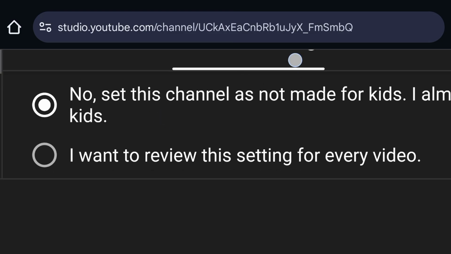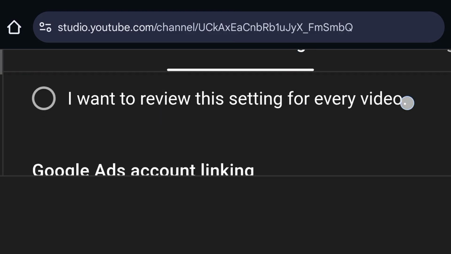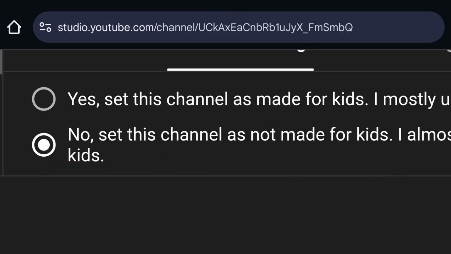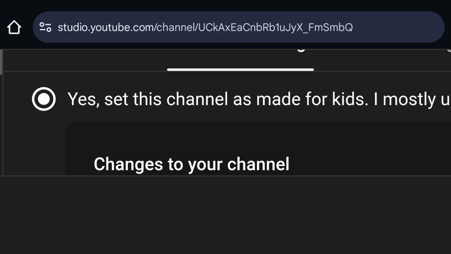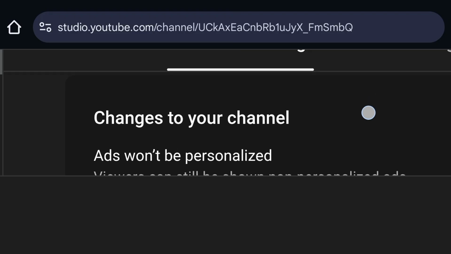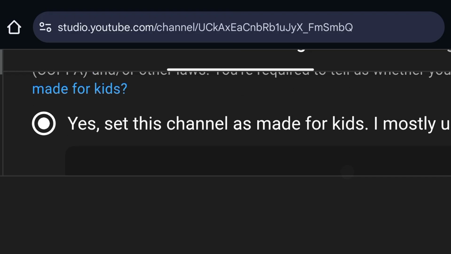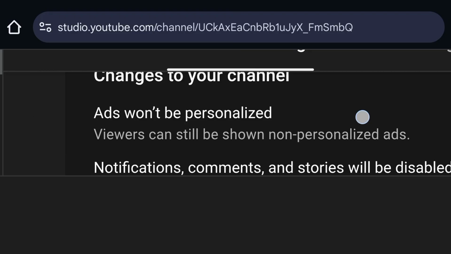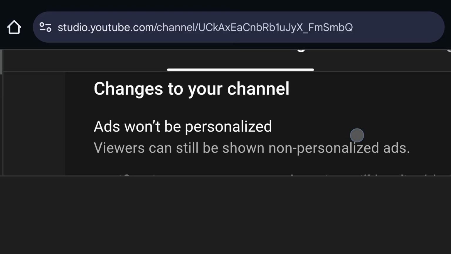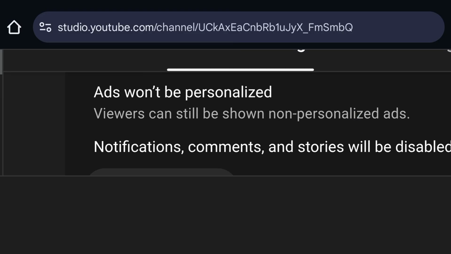And then the last one is, I want to review this setting for every video. Now, when you check yours and it is set to the first one, like yes, like this, please do well to turn it off right now, because it has negative effects, as I've already talked about. You see, over here, even YouTube itself is going to let you know. You see, ads won't be personalized. That means personalized ads will not be enabled on videos made for kids. So viewers can still be shown non-personalized ads, but not personalized ads.